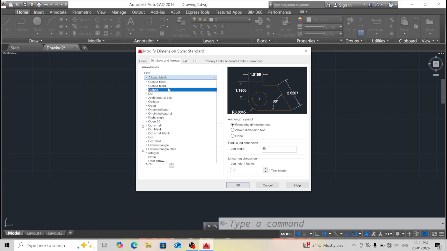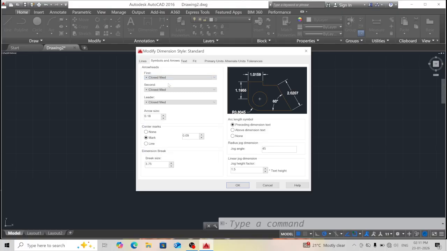So these are the different types of options. Closed dot, architectural tick. Whatever you want, you can choose it, but I'm going to choose the closed filled option. Okay, and the next one, I'm choosing the arrow size. You can type it in. Arrow size is 3. Okay, you can type the arrow size as 3.